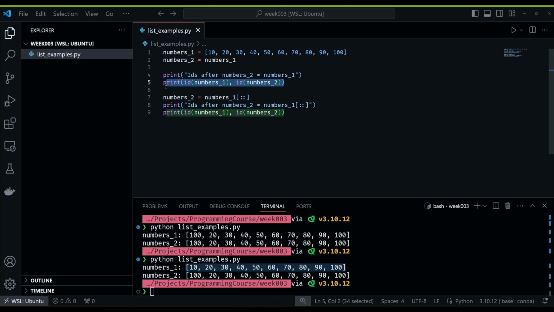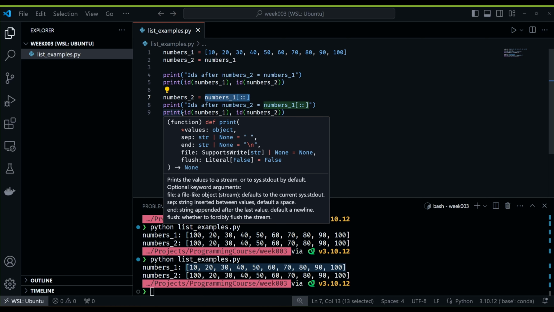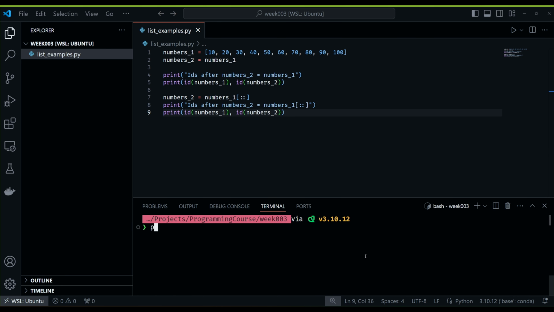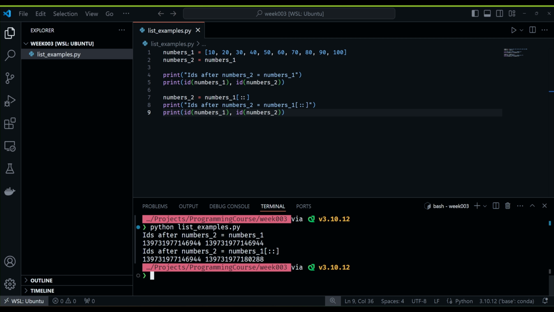It means that the object associated with numbers 1 and numbers 2 is the same in the memory. It's the same object. But whenever we use slicing, the IDs of the under-the-hood objects are going to be different. So let's execute it. You can see there is a very long number which specifies the ID of the object for numbers 1 and for numbers 2, and they're exactly the same when we use this statement. But when we use slicing, we create a new object in the memory, and the IDs are different.